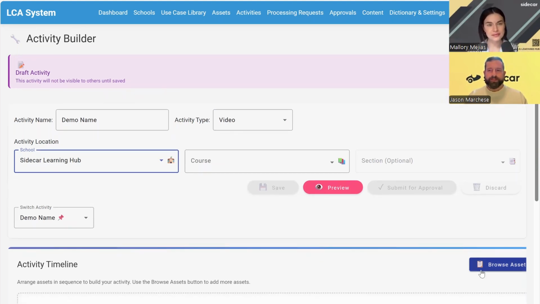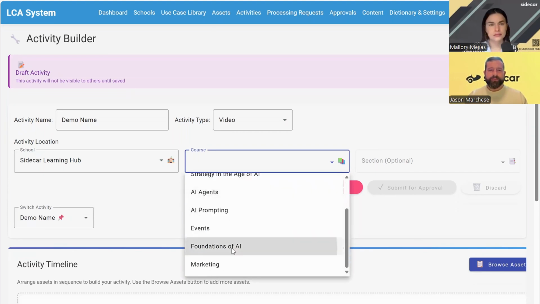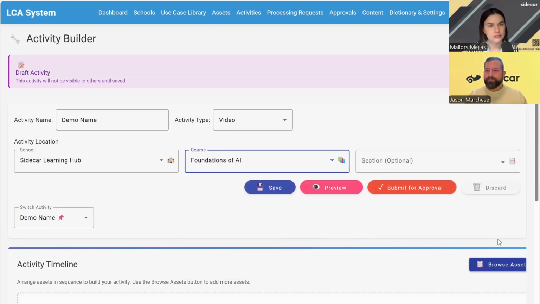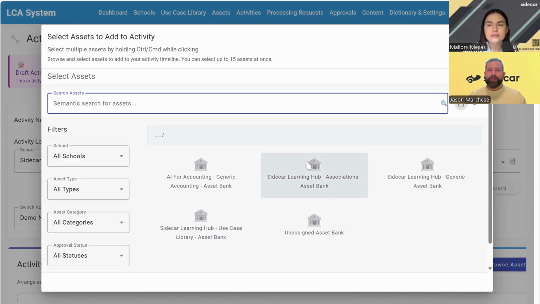So what I can do is, once I've put in those names, I want to assign a course. Let's say we're just doing a foundations course. And I want to browse my assets. Now, when I say browse assets, I'm getting access to every presentation, every video we've ever done. And it's hosted on, for us, box.com.